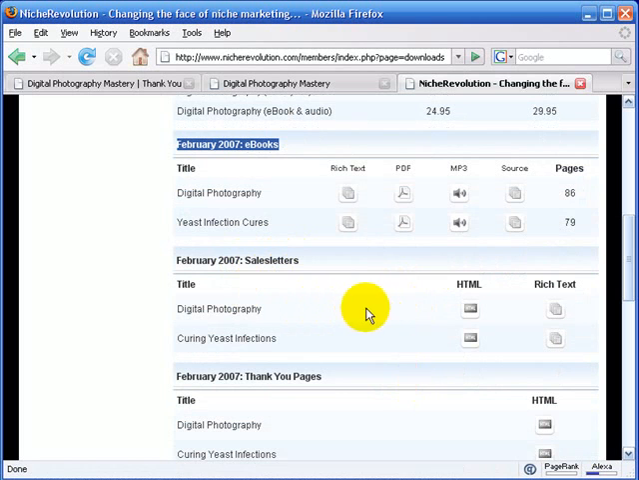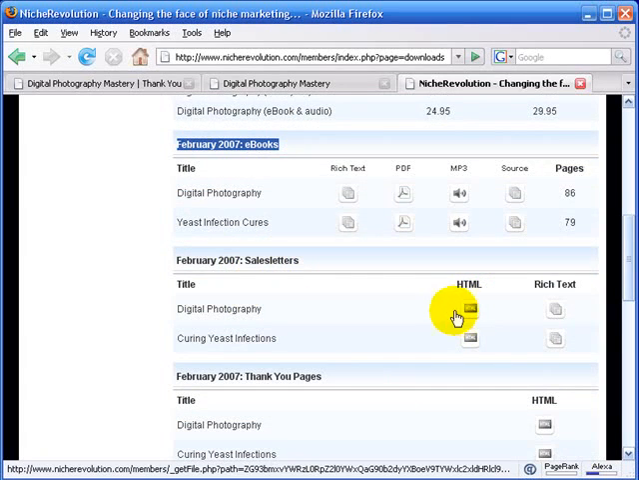Now what we need here is the HTML of the sales letter itself, and the HTML of the sales letter for digital photography is a completely formatted and professionally written sales letter, which you can then use to sell the PDF and the MP3 file. Now of course you've got to upload these to your website and link up to them correctly on the thank you page, and it's exactly that which you get.